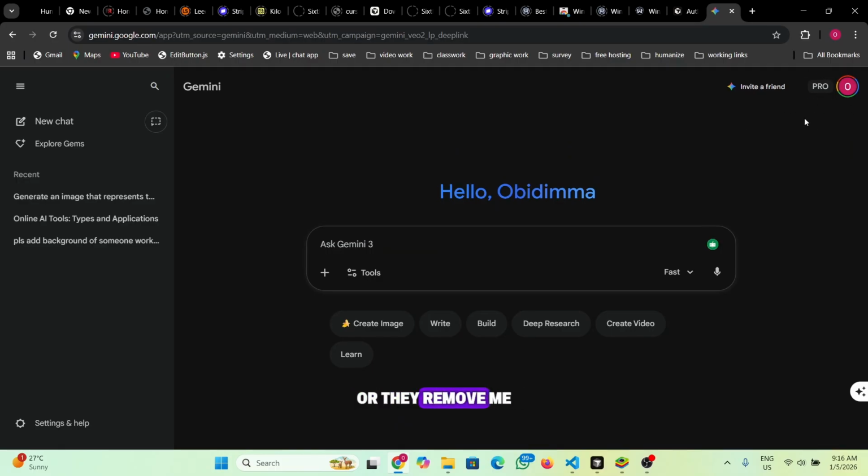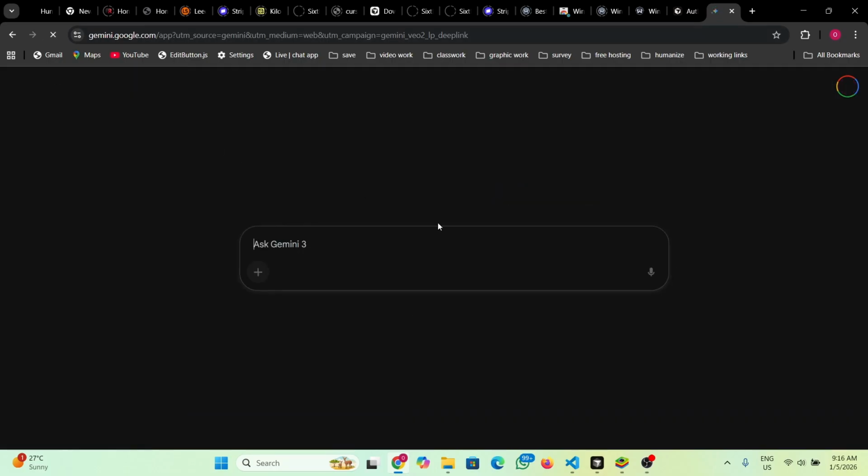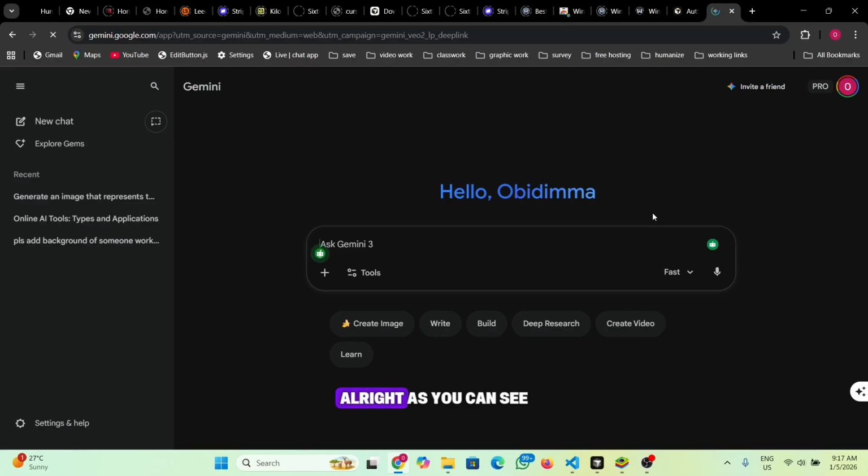Okay, so let's go back to Google Gemini, and let's refresh to see if they change or they remove me from Pro version. Okay, so I will refresh and let's see the results. Alright, as you can see, I'm still on Pro version. Okay, thank you.